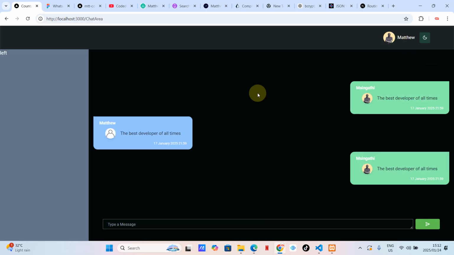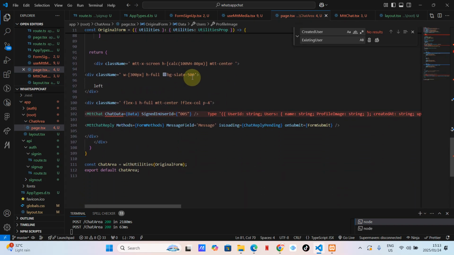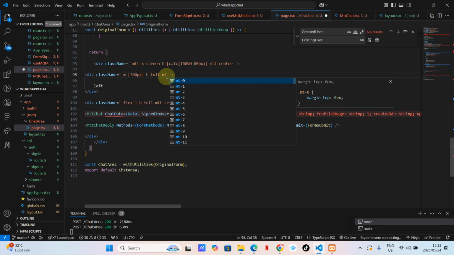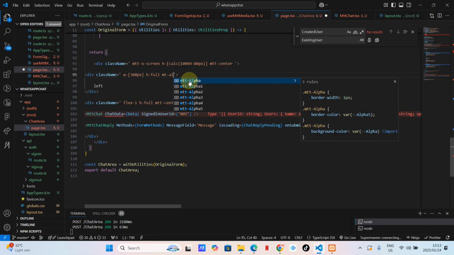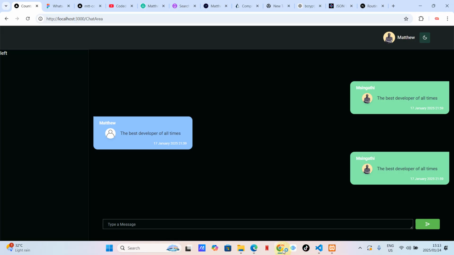Let's check the dark mode. As you can see, we don't really need this. Let's try to have a lighter version of this. Let's see, instead of where is the chat area, instead of this color we can have Mtt alpha. Let's try Mtt alpha. I hope it's not stronger. Okay, I'm happy with this, as long as it's different from this one.